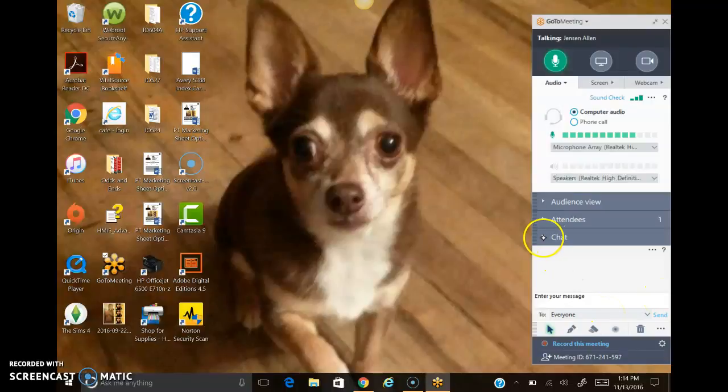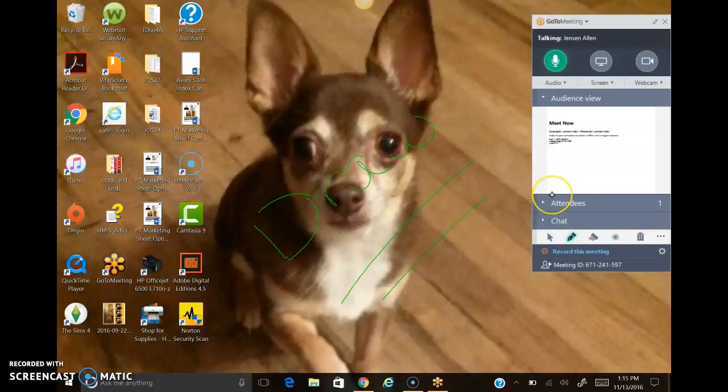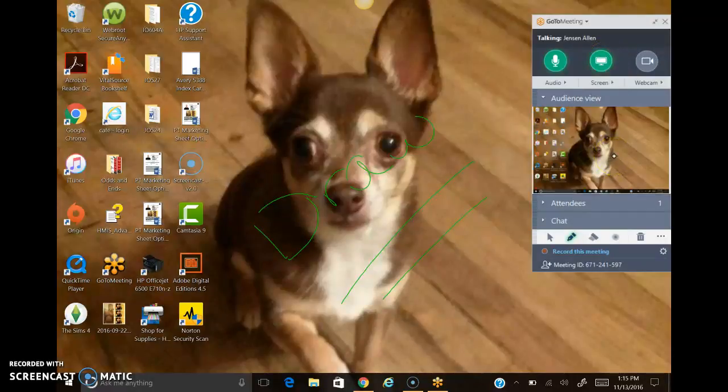Another nice feature of GoToMeeting is that there is the pointer option, which exists right now. I'm kind of using that here. There's also the pen, so I could draw essentially anything I wanted. And it will show up on the audience view once I share my screen. So there, I'm sharing my screen now so they can see my screen. You all can see my screen.